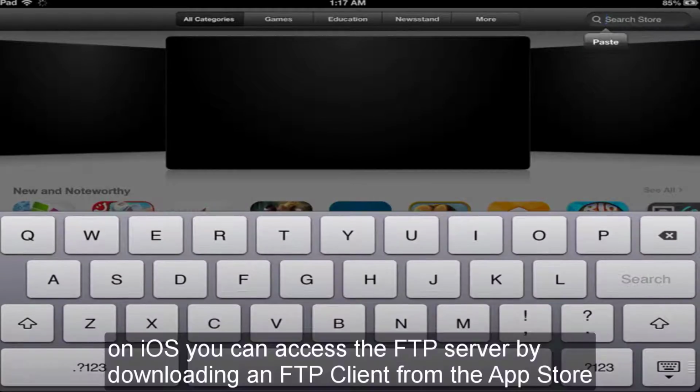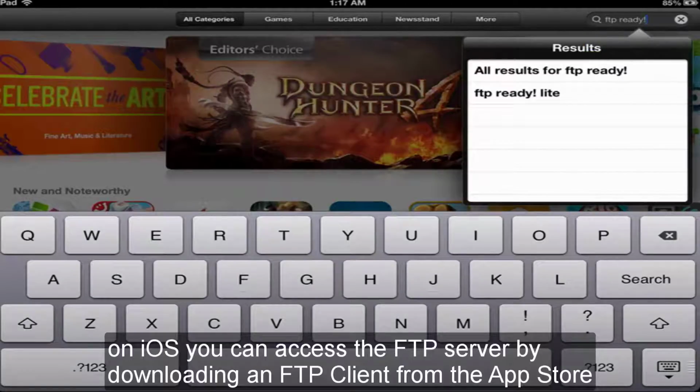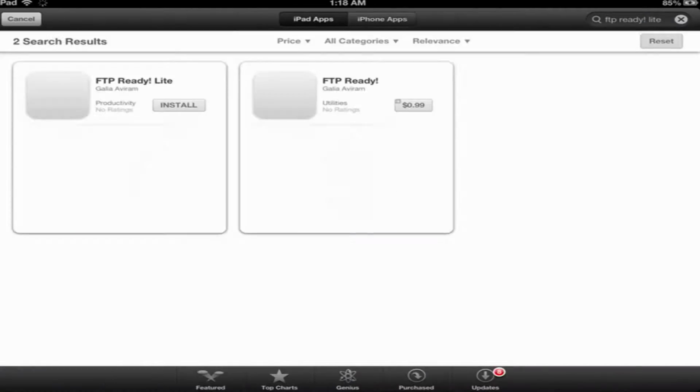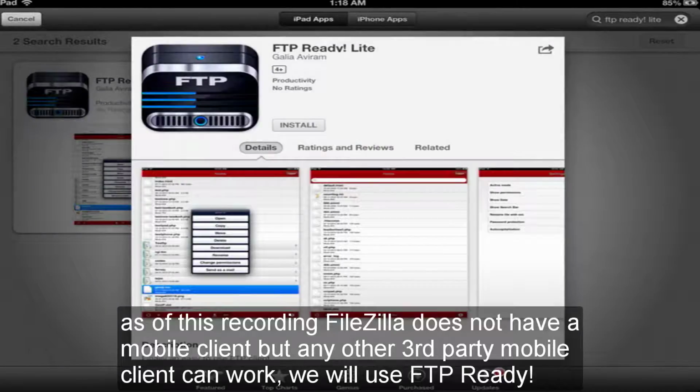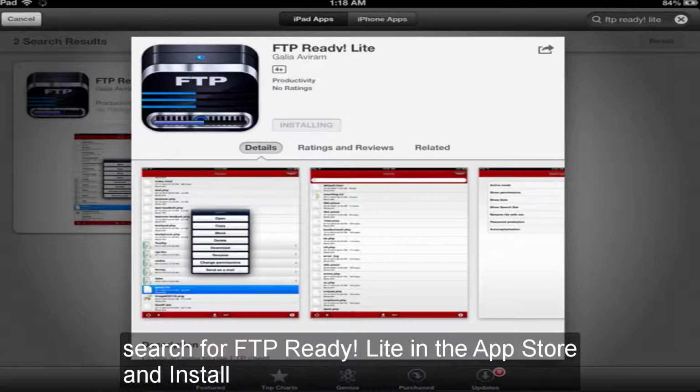On iOS, you can access the FTP server by downloading an FTP client from the App Store. As of this recording, FileZilla does not have a mobile client, but any other third-party mobile client can work. We will use FTP Ready. Search for FTP Ready Lite in the App Store and install.